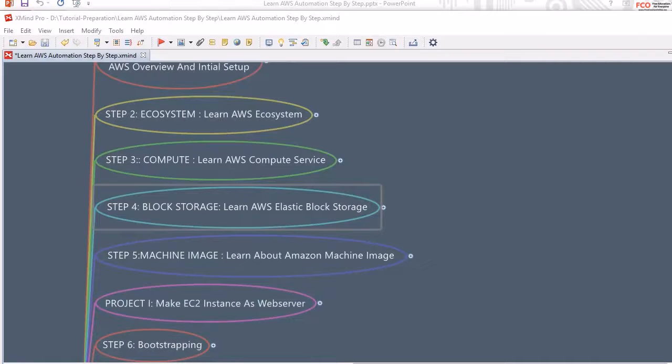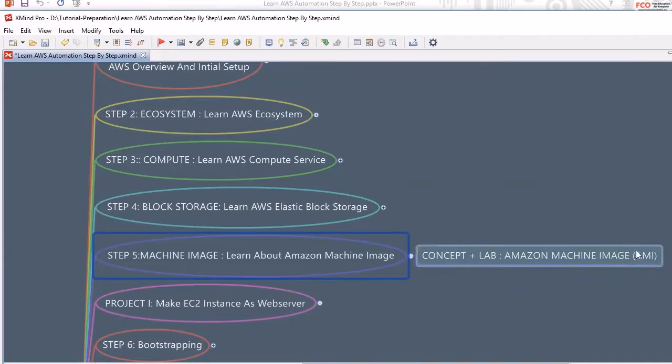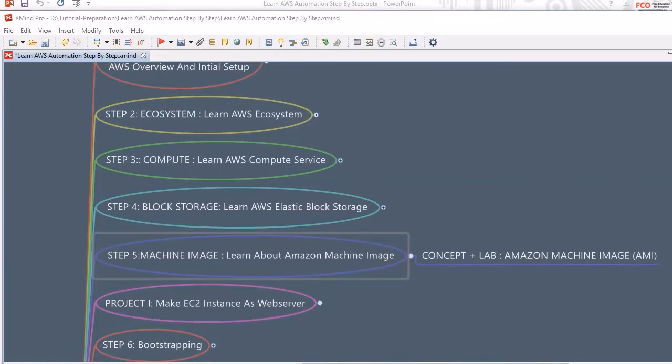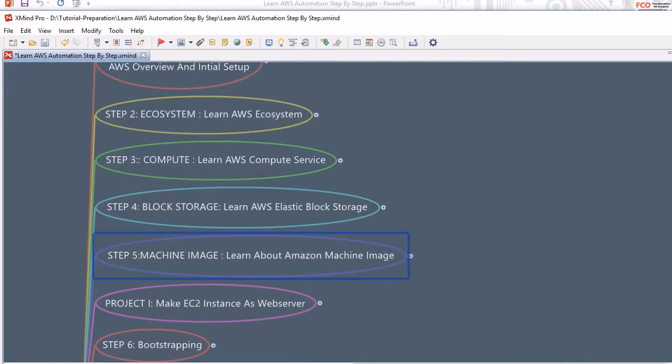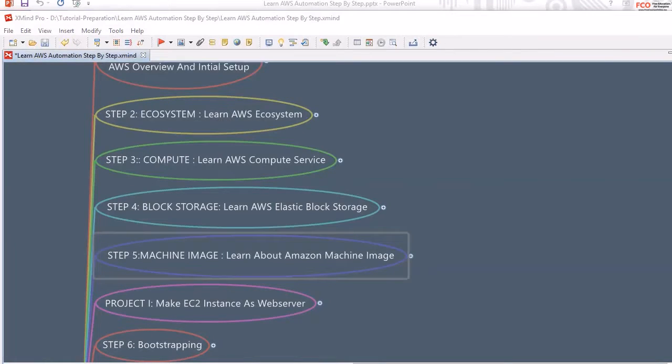In step 5 we will learn about Amazon Machine Image. Here we will learn how to create an Amazon Machine Image. If we are using an EC2 instance and made that EC2 instance a web server, and you want to replicate the same configuration in another 20 EC2 instances to make them web servers, this step will give you an idea of how to convert an EC2 configuration into an Amazon Machine Image. Now moving further, you will also do a small project where you will create an EC2 instance and make it a web server.